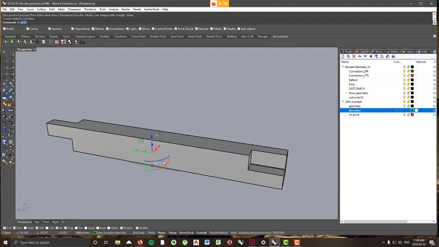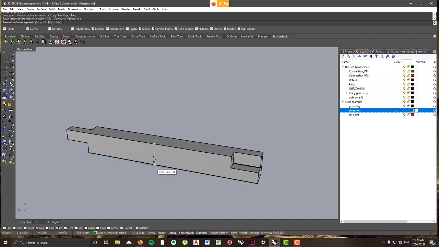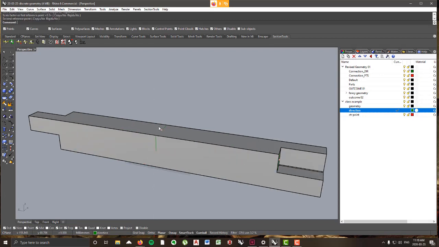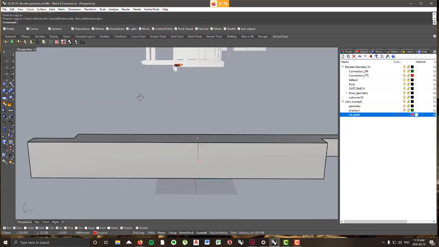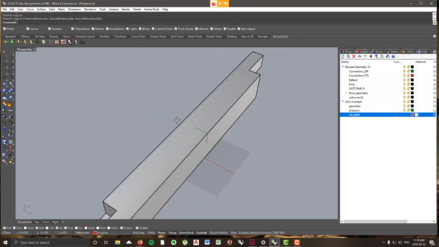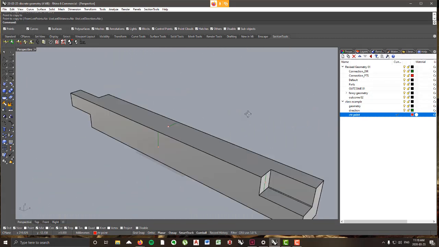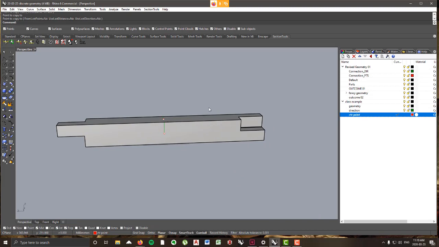Select this line, go scale 1D, scale it to the halfway mark, set our current layer to be the center point, and then copy this over. So transform copy. What that's going to do is allow us to move in that direction there.